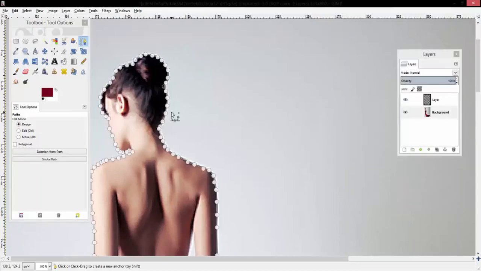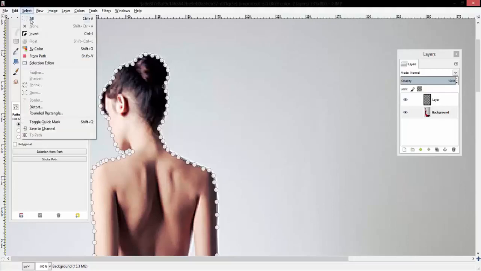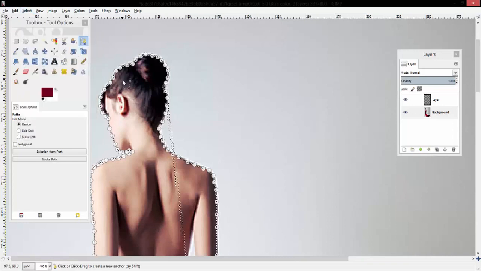All right, guys. So now that I have the girl completely surrounded with marching ants, what you want to do is you're going to click select, and then you're going to click from path.